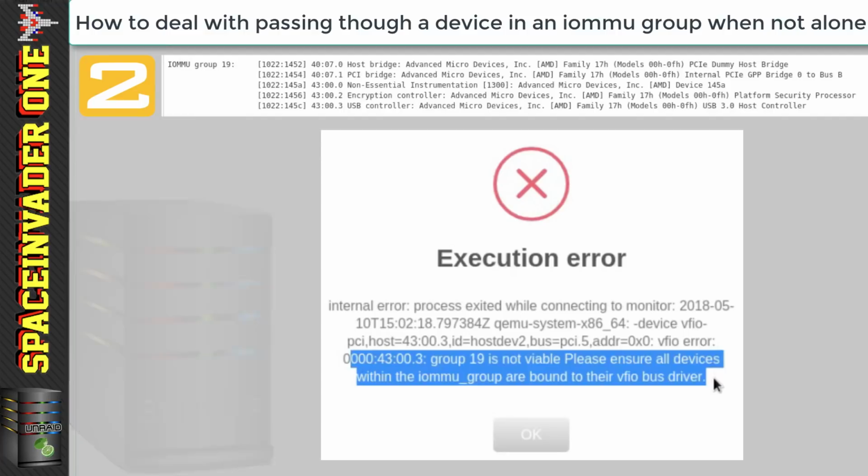Now the error message is telling us that group 19 isn't viable, and it tells us to check all of the devices are bound to their VFIO bus driver. So what does that error mean, and just what are the VFIO bus drivers? Well, it's telling us that to use any of the devices in this IOMMU group, they must all be bound to a VFIO driver. Now I say all devices, this excludes any interconnects such as PCI bridges, etc. So for me in group 19, I would exclude the host bridge and the PCI bridge.